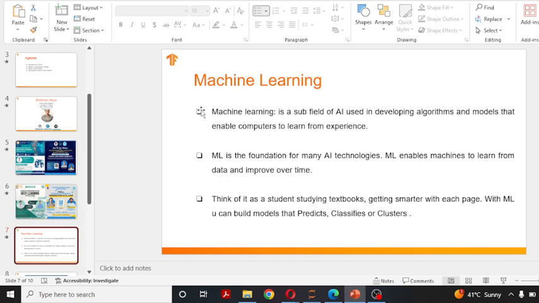Machine learning is a subfield of AI used for developing algorithms and models that enable computers to learn from experience. What is experience? Experience is basically your data. Say you are trying to create a machine learning model that can predict whether something is a fraud or not. Your experience is your data. You're going to feed that data to your machine learning model, and your model will understand what the attributes of a fraudulent person look like. So the experience will be considered as your data. You will feed this and your model will learn from that.